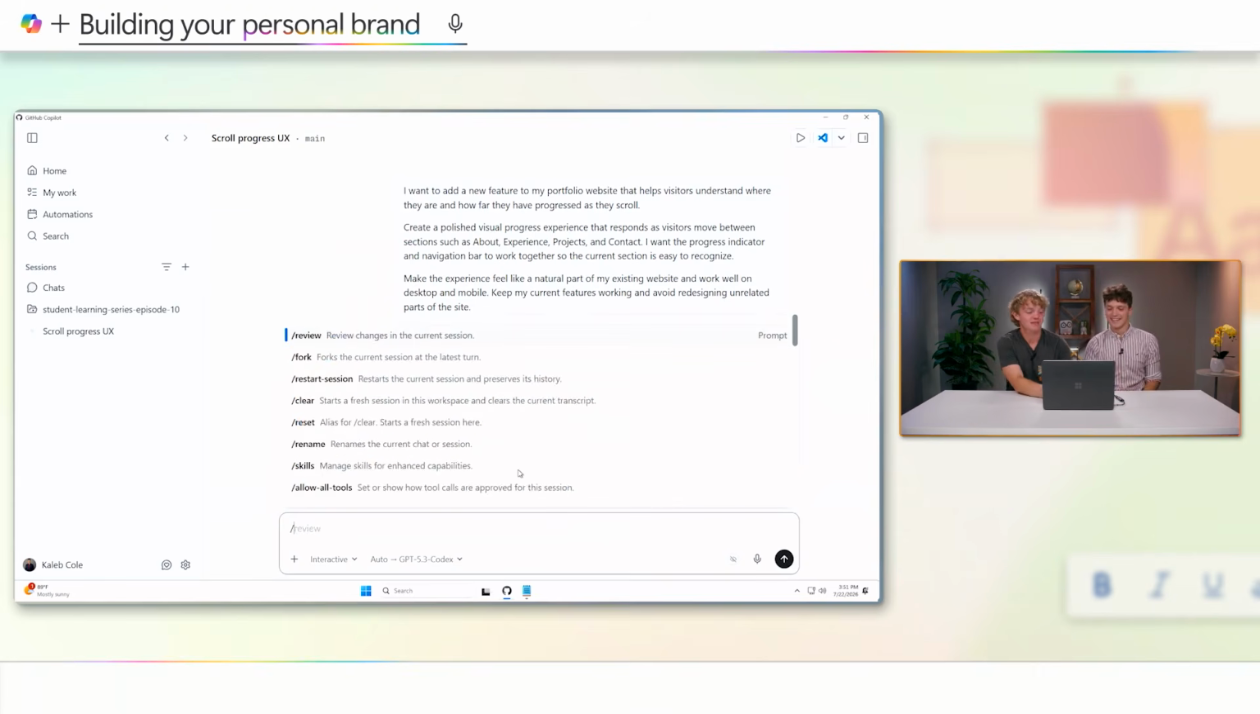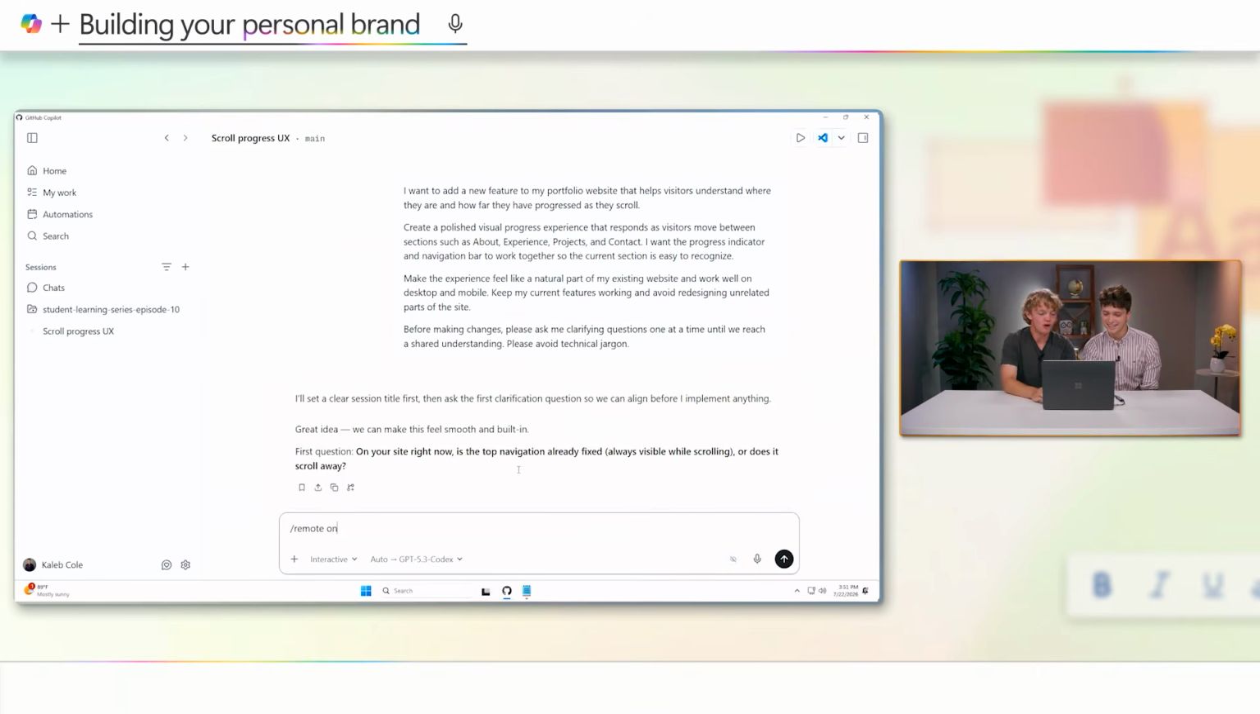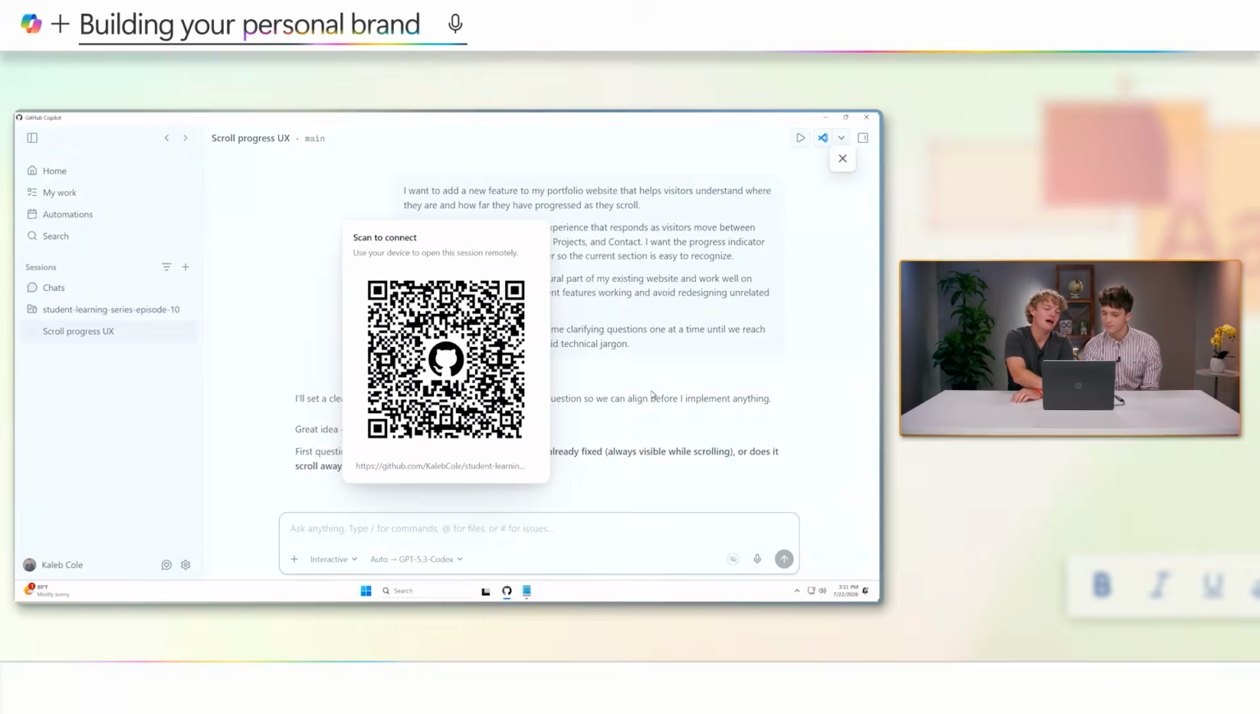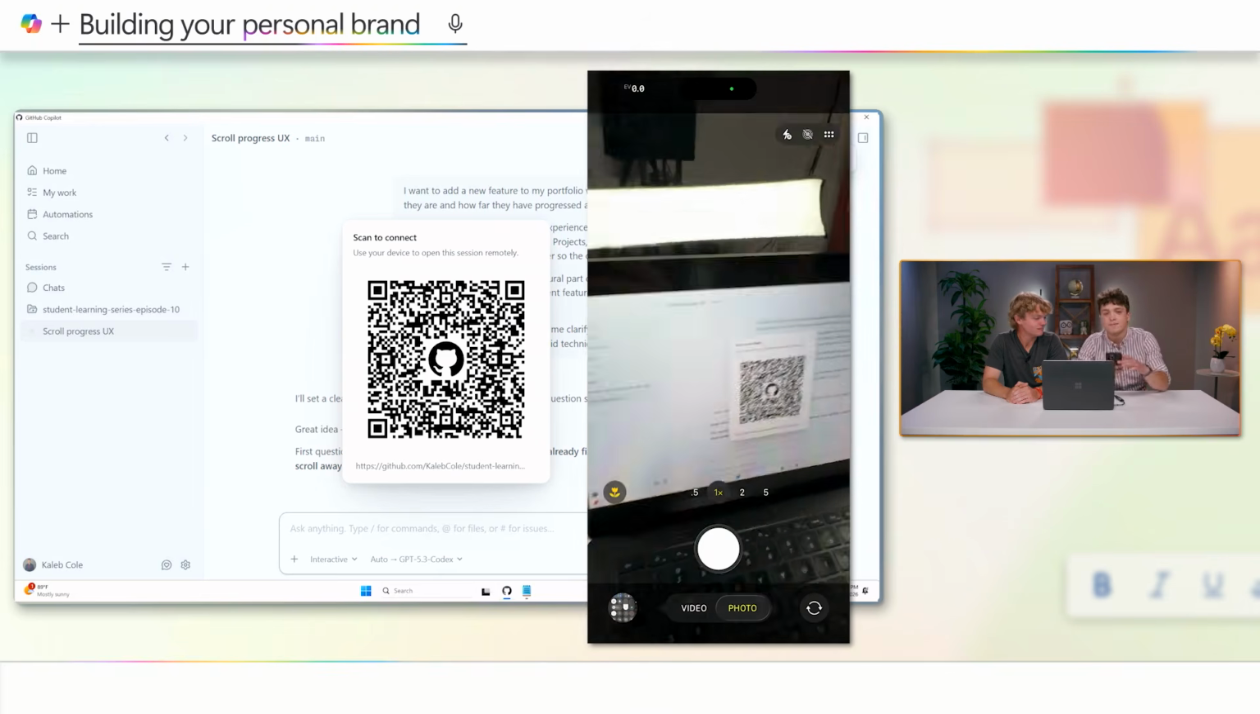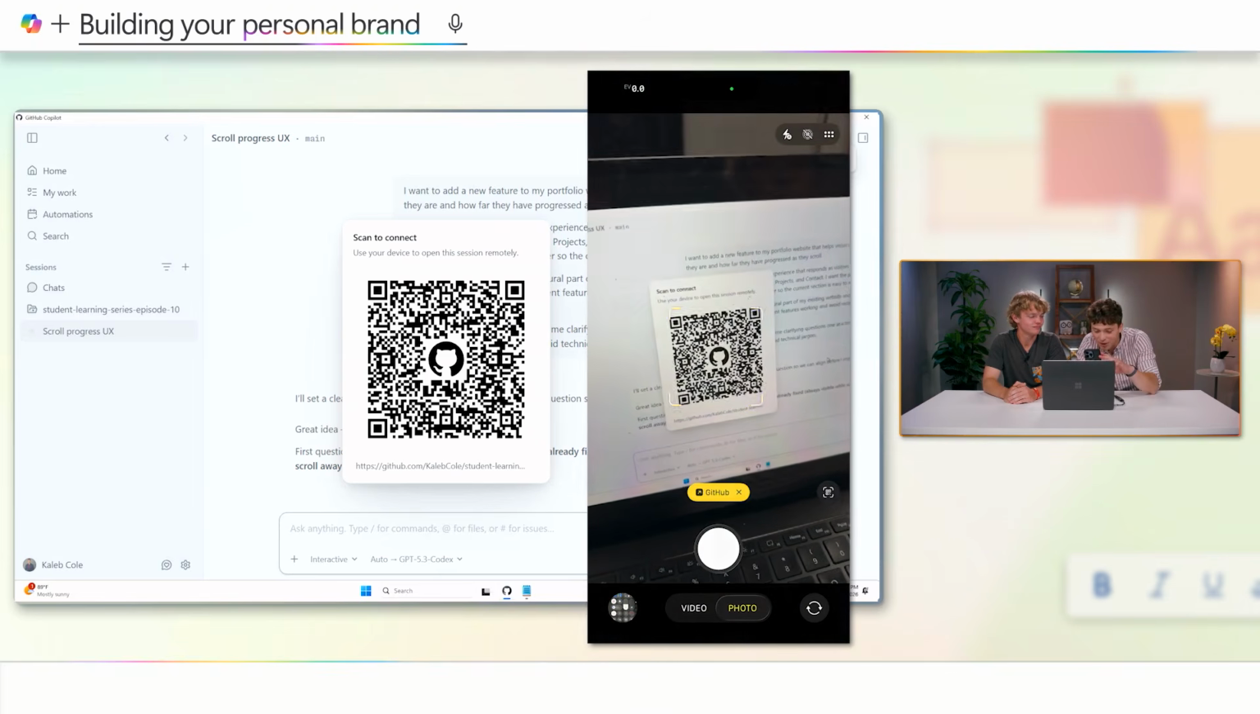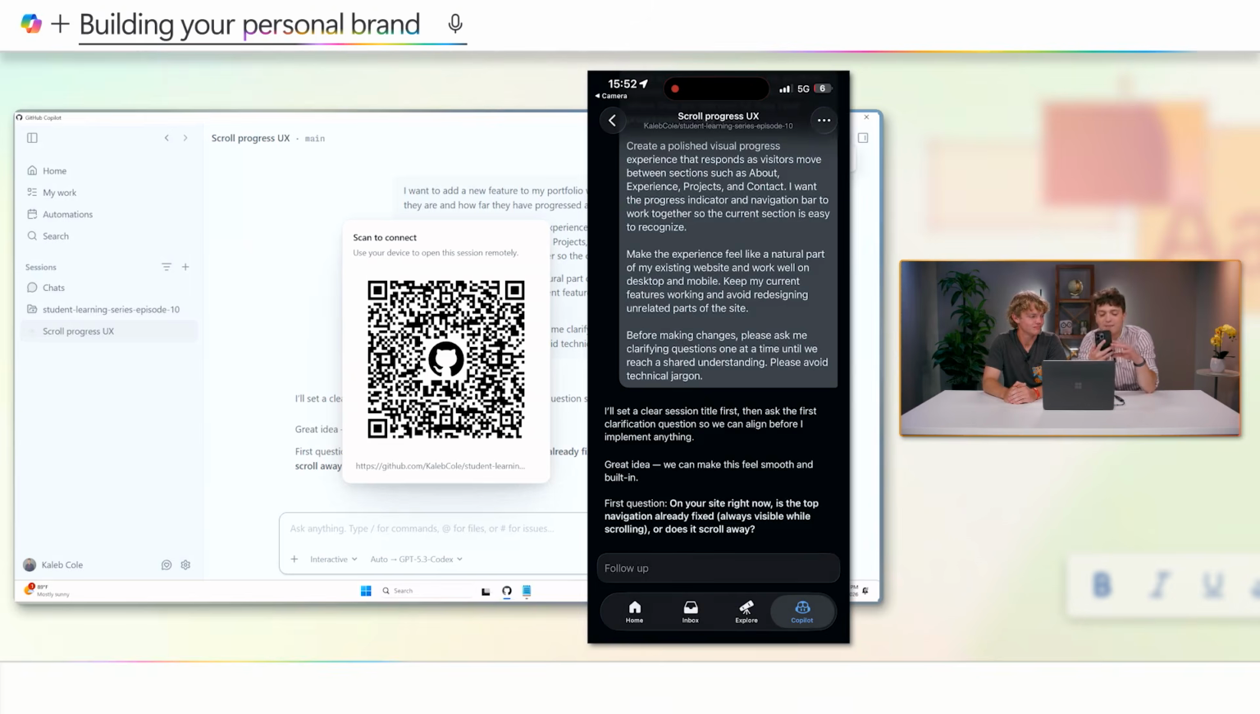Let's take a look. Here, I can turn remote control mode on with /remote on, and Copilot will give me a QR code that I can scan from my phone with my GitHub app. I can use this QR code to control this session from my phone. That's exactly what I'm going to do. I have the GitHub app downloaded on my phone, and I'm going to go to my camera and scan this QR code. It's going to open up the GitHub app, and here we are. We have the same exact session now here on my phone.